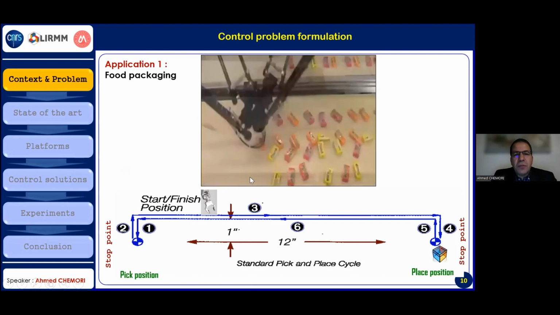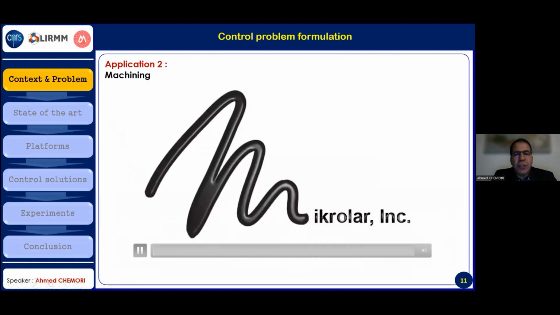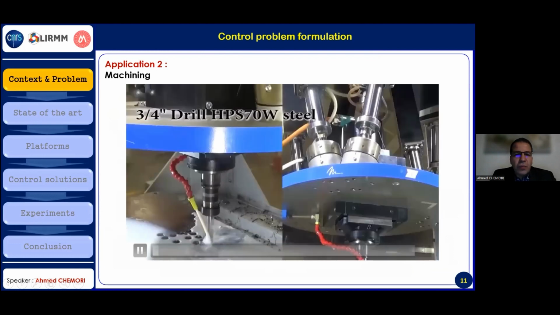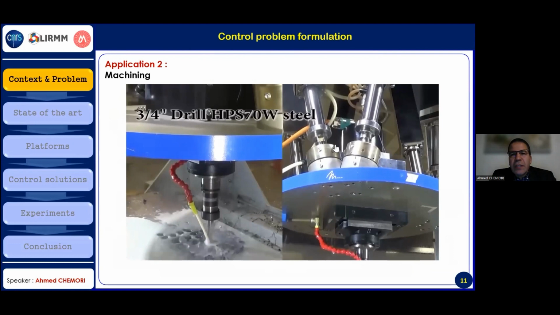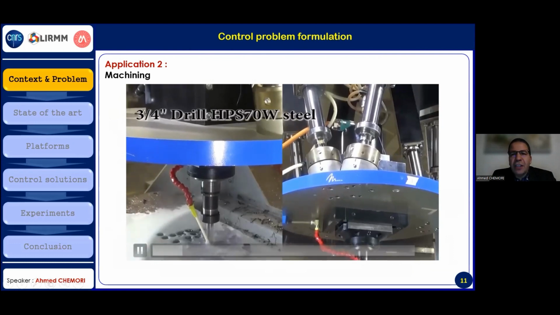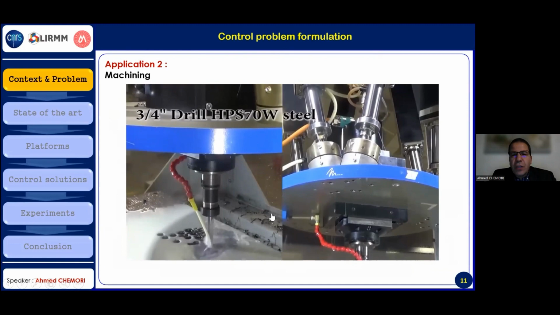Let me introduce a second application. The second application concerns machining. So we know that we have machine tools, numerical machines. We have a lot of solutions. The idea of using parallel robots is thanks to their high rigidity. So they are very rigid, so they can be used for positioning a tool, as you can see here.